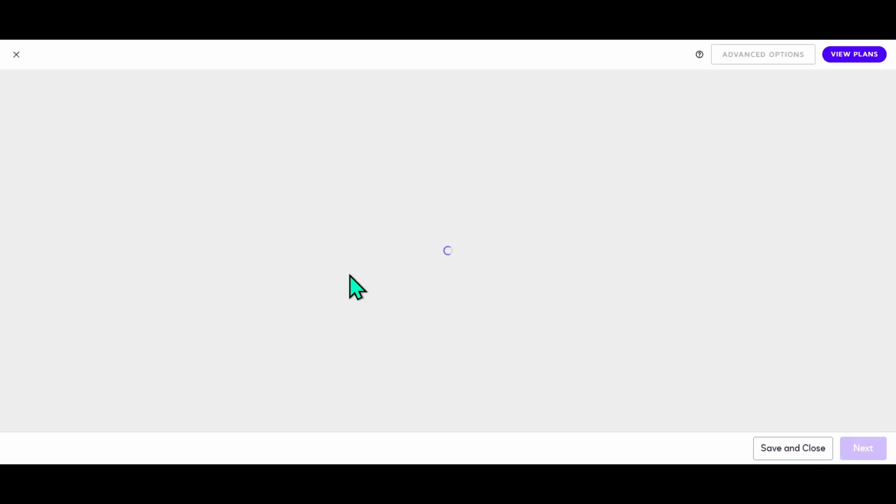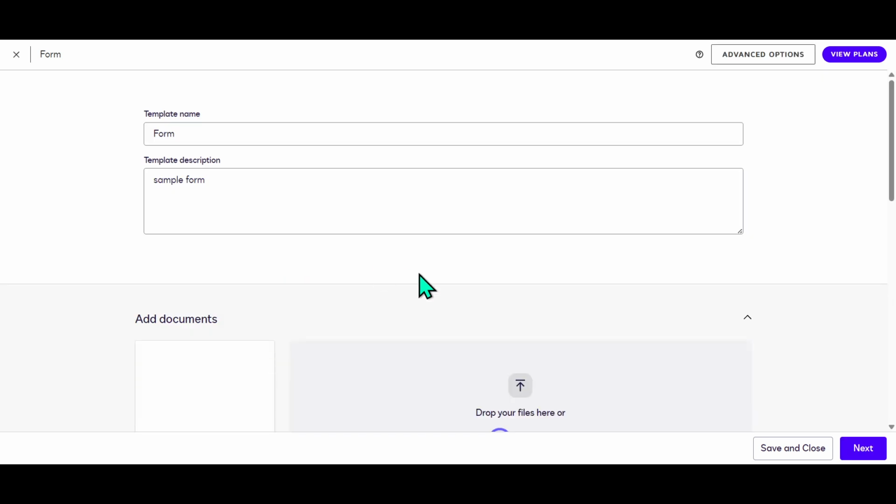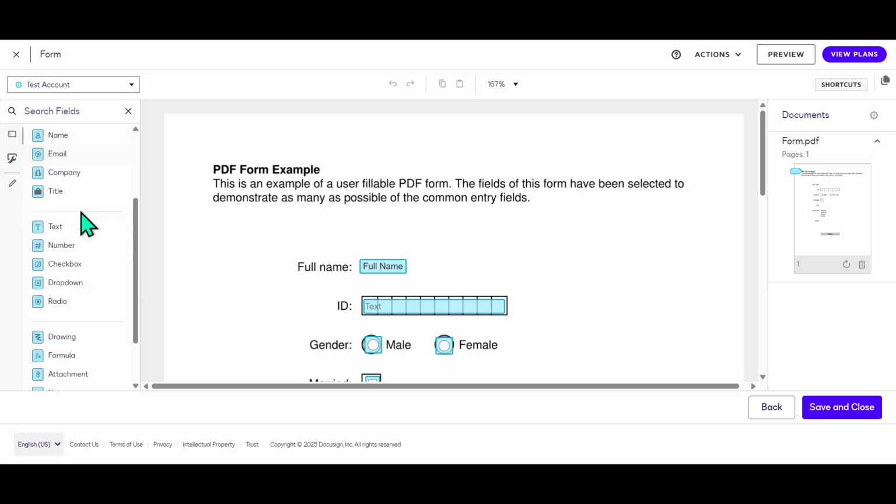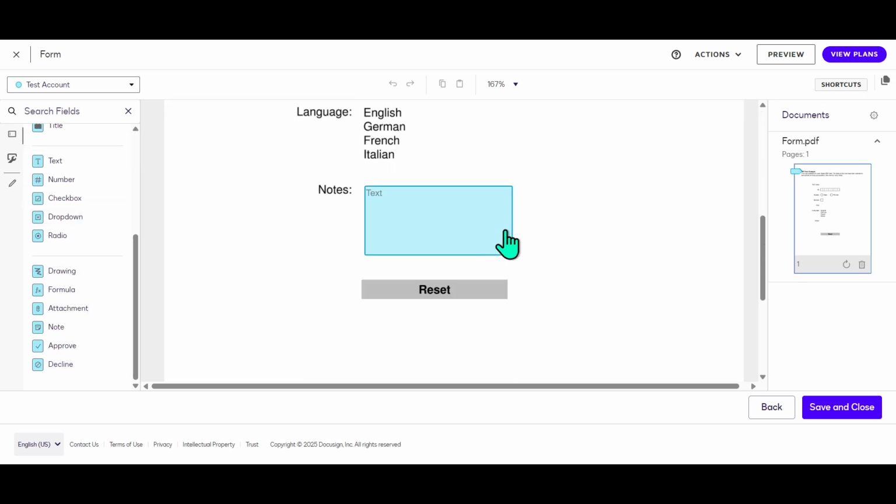This is where you'll manage all the input fields your recipients will interact with. On the left panel of the editor, you will see a comprehensive list of available input fields. These are the building blocks you can use to customize your document and gather information efficiently. What we're looking for specifically is the attachment field.